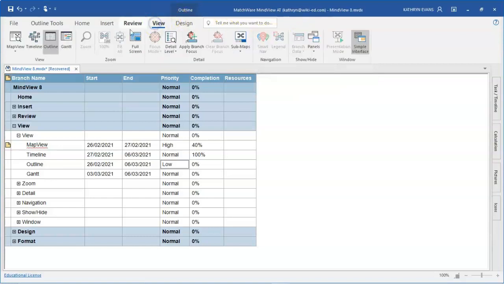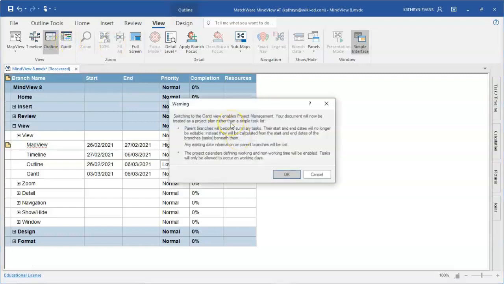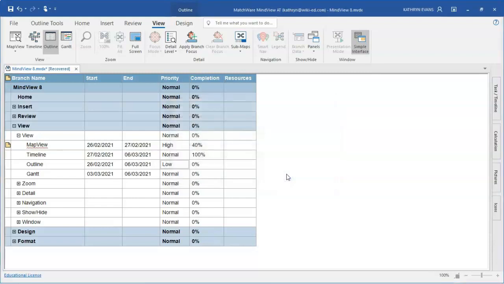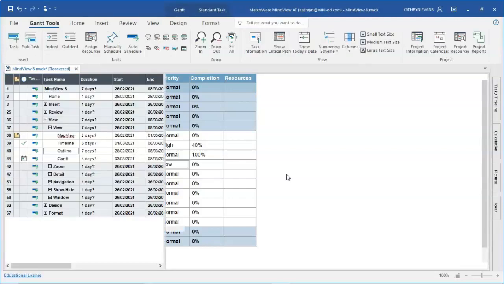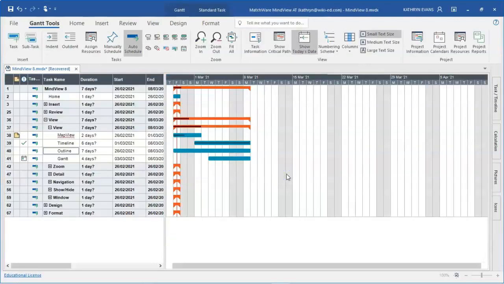Finally, back to the view menu and onto a Gantt chart. This tells you that this is turning it into a real project management document, and that the parent branches will become summary tasks. And you won't be able to edit the start and end dates of the parent branches because they're summaries of the children. So if we move to the Gantt chart view, Gantt charts tend to look very, very scary at first because of the way these bars are.